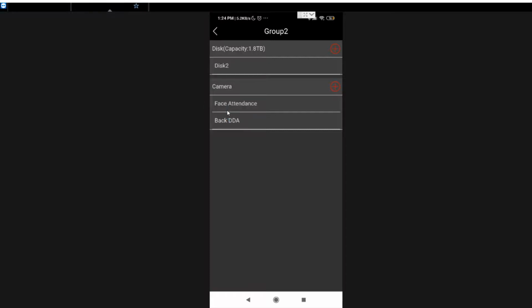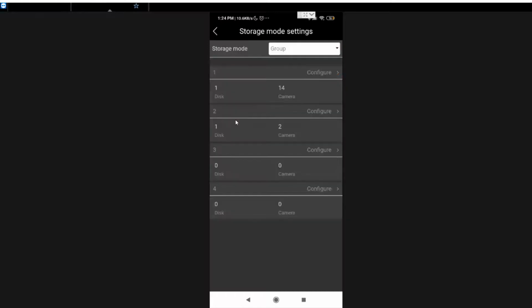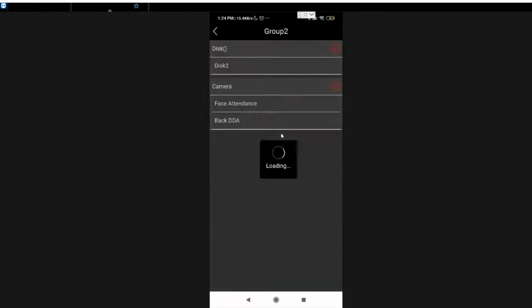One camera is face attendance and the other is face DDA. And like before, we can see that it contains only 2 cameras. So basically, what we did here is that face attendance and big DDA are our important cameras that we want to have recordings for a long time. So 1.8 terabytes are going to be used to record these 2 cameras.